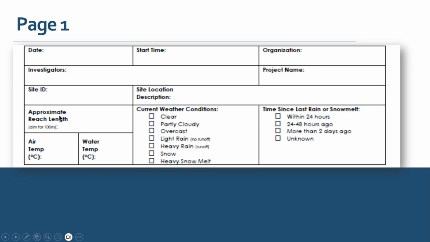Approximate reach length. So this is, aim for 100 meters. There are some situations where maybe you're not able to do 100 meters, and you would write that in here and what length you were able to assess. It should be close to 100 meters, if not 100 meters. You'll take an air temperature reading in degrees Celsius and water temperature in degrees Celsius. You'll record the current weather conditions. So, just obvious, is it clear, cloudy, is it raining?